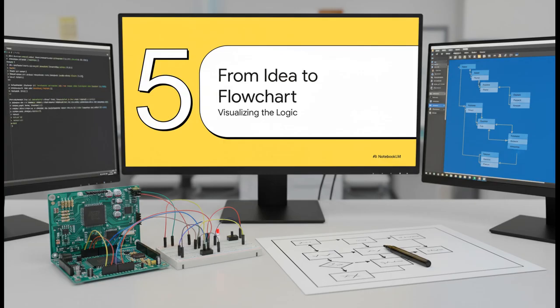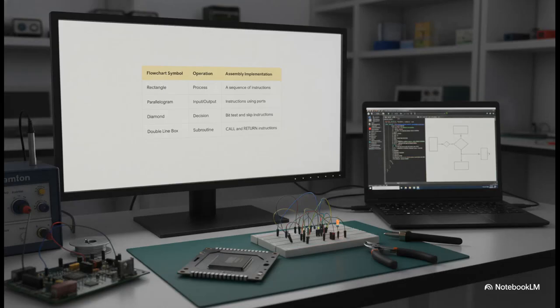Now, here's a piece of advice that applies no matter which language you pick. The best programs don't just happen in the text editor. They start with a solid plan, and especially for assembly, one of the best planning tools you can use is the good old-fashioned flowchart. And the beautiful thing about flowcharts is how neatly they map to assembly concepts. It's almost a one-to-one translation.